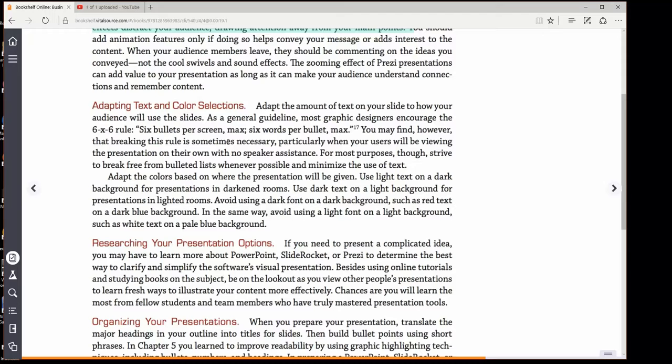Adapting text and color selections. Adapt the amount of text on your slide to how your audience will use the slides. General guidelines: most graphic designers encourage a 6x6 rule, 6 bullets per screen max.